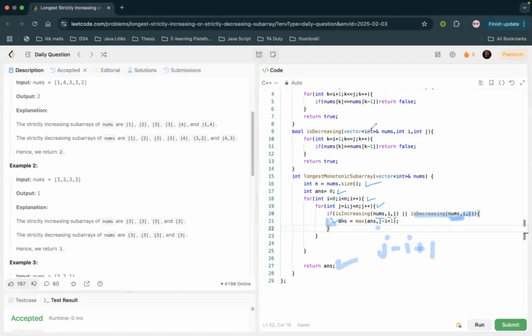Now the functions I wrote for checking increasing and decreasing. If it is decreasing, then if we find any case where the next element is greater than the previous, it means it's not strictly decreasing, so we return false. The same case applies for strictly increasing: the next element should be greater, but if we find that the next element is less than the previous, it is not strictly increasing, so we return false. So yes, this is all about the code and the approach.